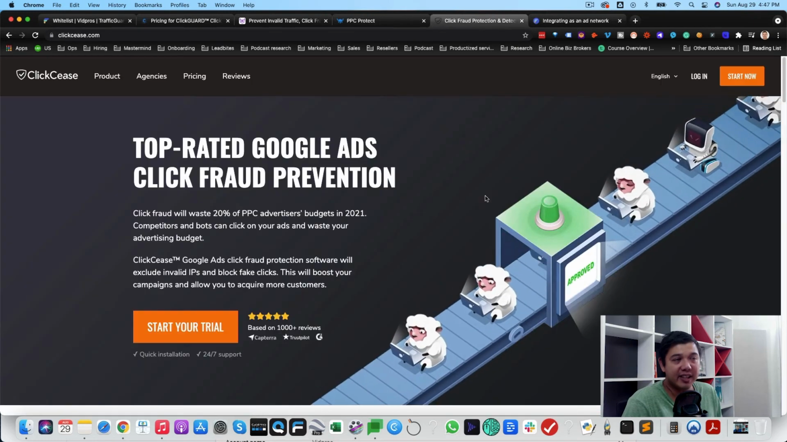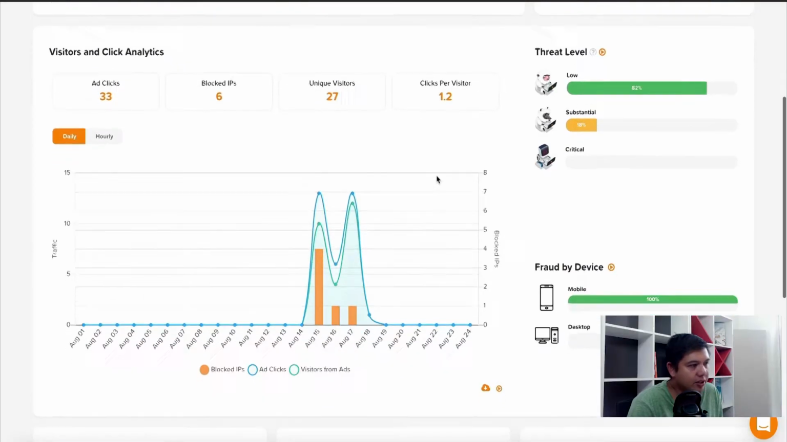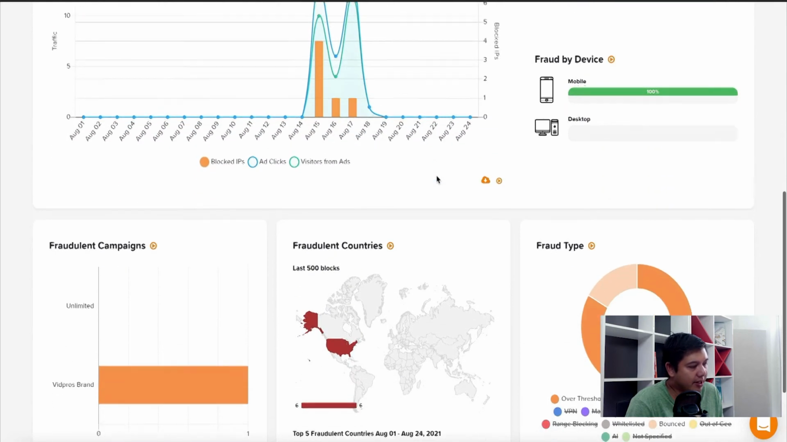So let's look at the last software option, and that's Clicksys. And this is kind of my favorite. I think it's a good blend of manual control and kind of automatic control. And let me show you an example of this. So this is the Clicksys dashboard.